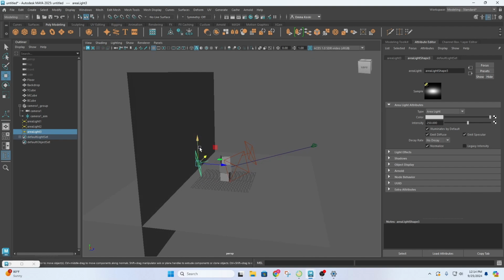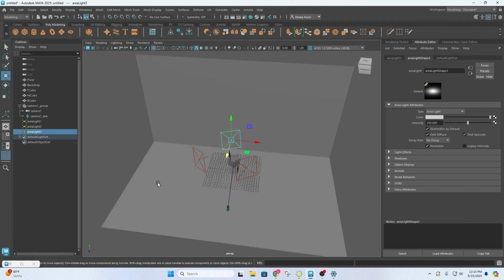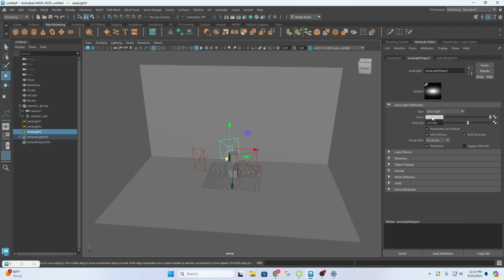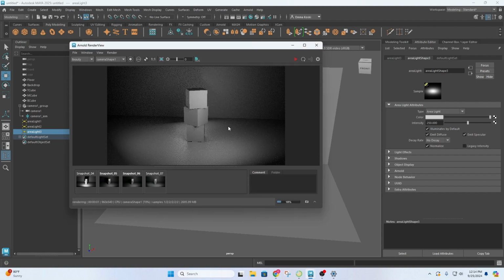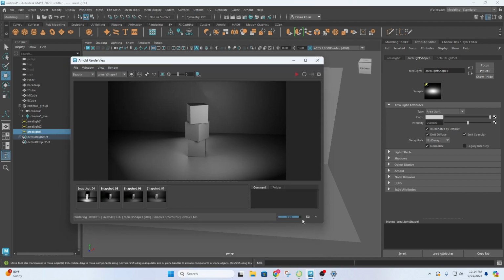And for this one, I'm going to put it right about there. And I duplicated my fill light. Let's go ahead and take a look at what this looks like now if I render it. So put your fill light into position, put your rim or your backlight into position, and then render it again and see what happens.